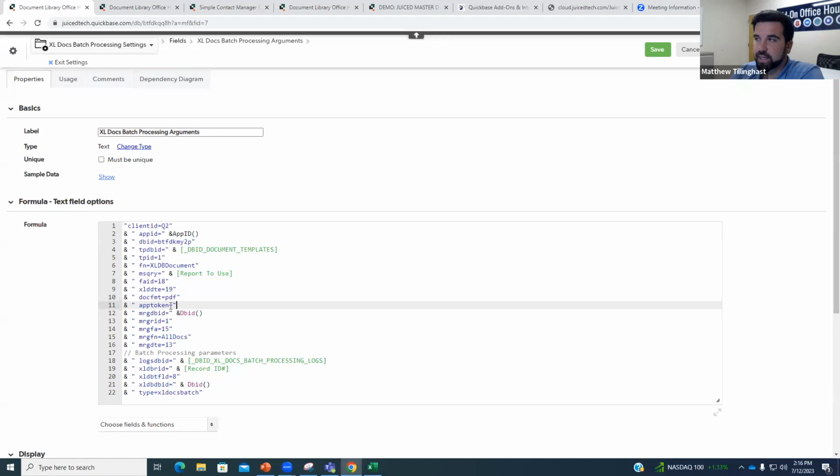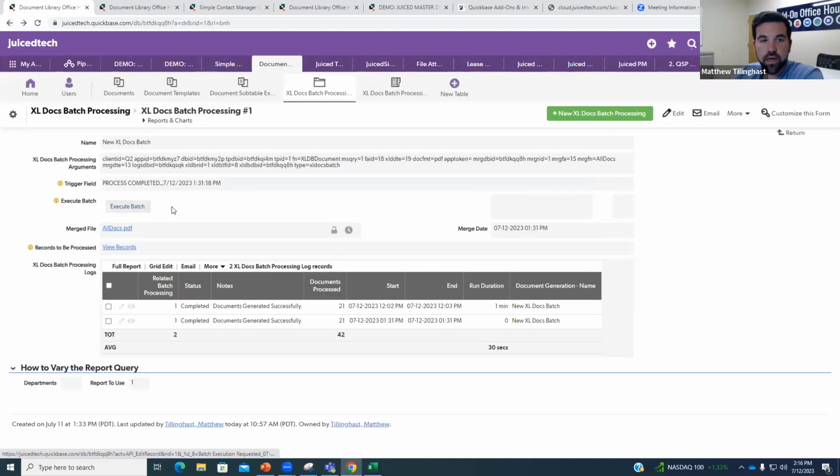App token, like Keith went through and mentioned before, thankfully he gave a better explanation than I did. App token is only needed if you have certain authorization that you need to run the API edit record. So if you need to put that in, you'll put that in here. We do not. Matt, one second on the app token. You don't need the app token here. That's an old parameter for executing the batch.